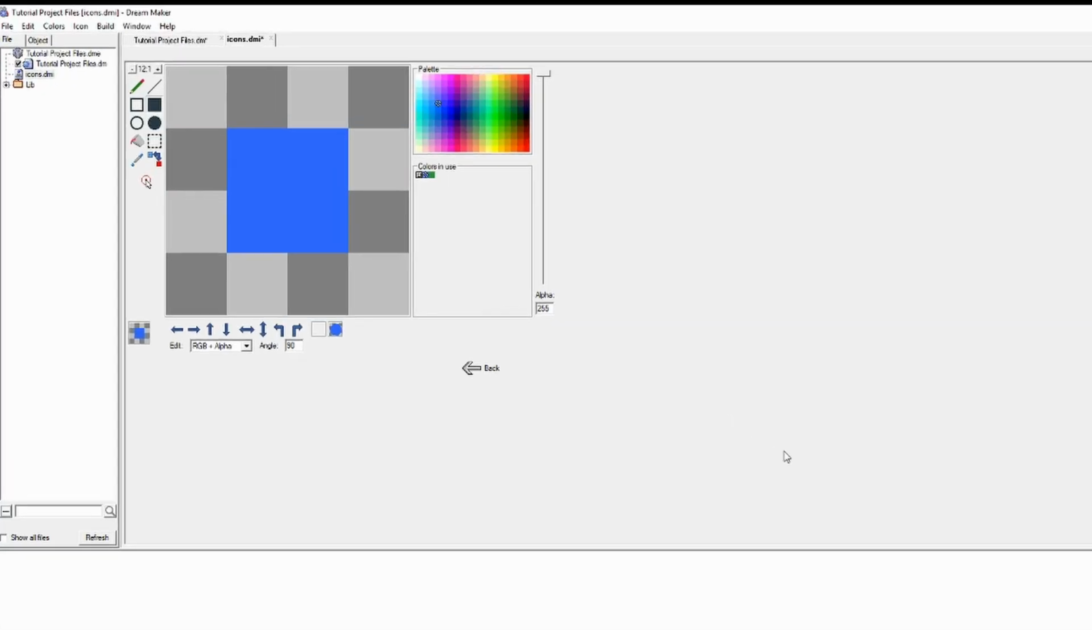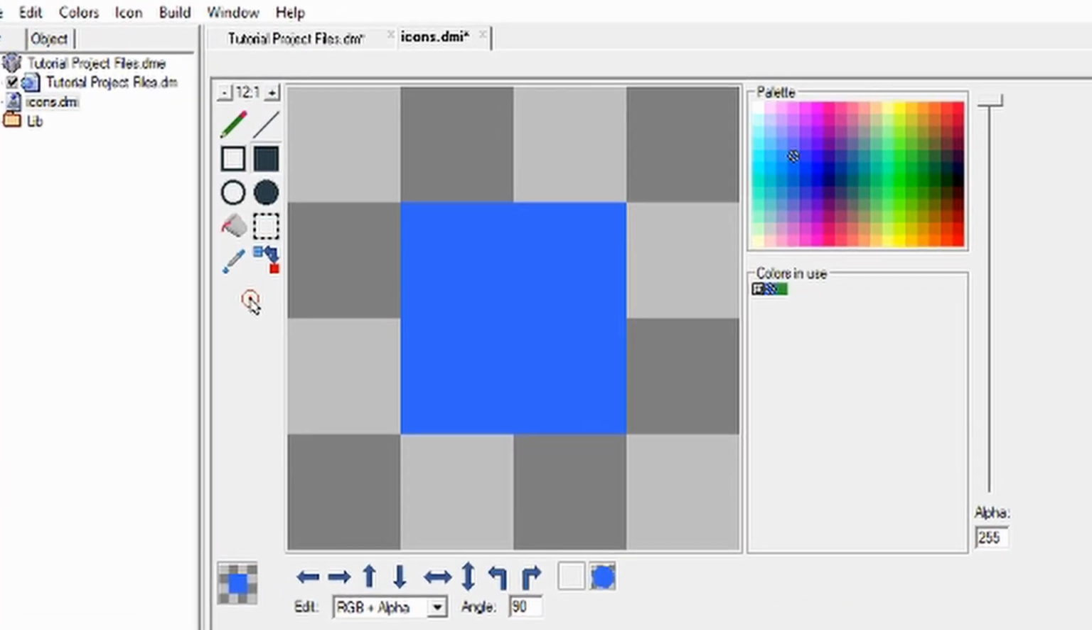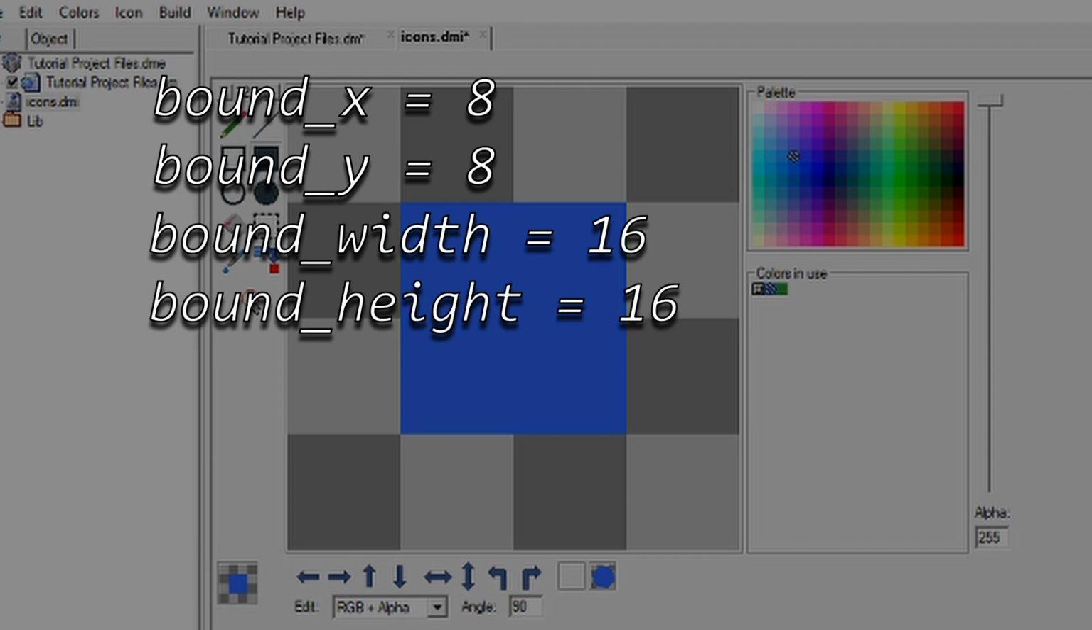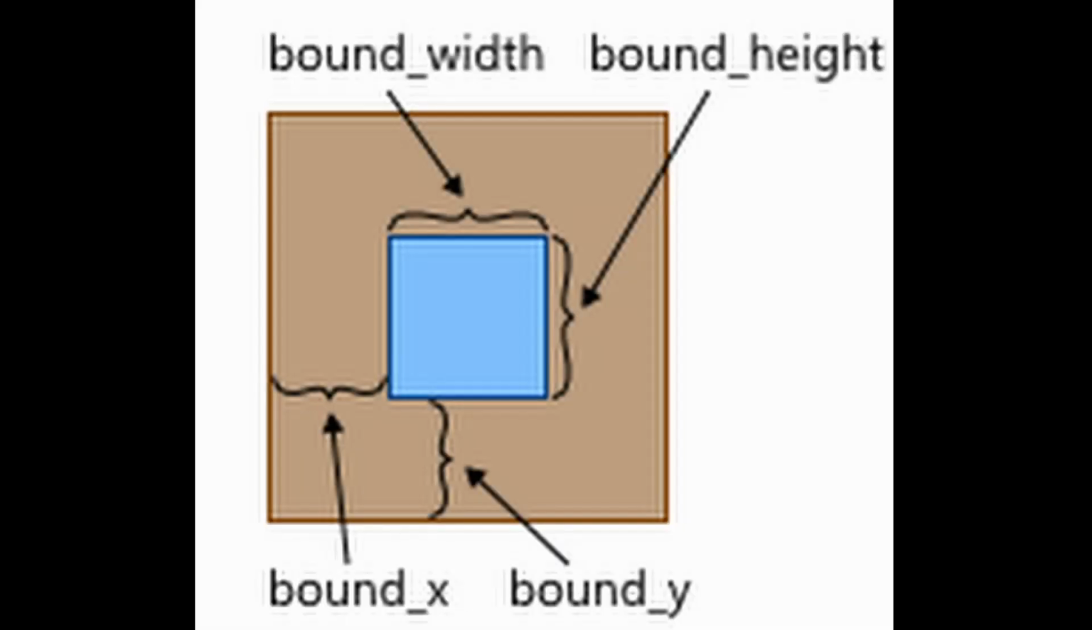So, let's say your default atom's icon is a 16 by 16 square centered inside of a 32 by 32 icon, like this. To adjust the bounding box so that it fits the icon, rather than being much bigger than it, you would set the bound X and bound Y to 8, and the bound width and bound height to 16. Here's a small diagram taken from BYOND's help reference that labels all of the different variables and how they interact with the atom.